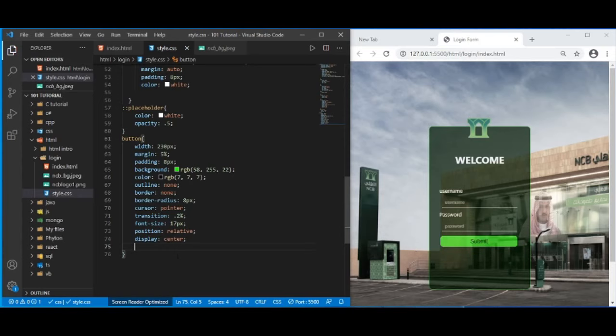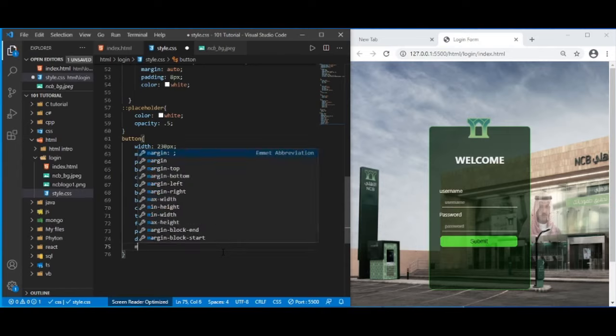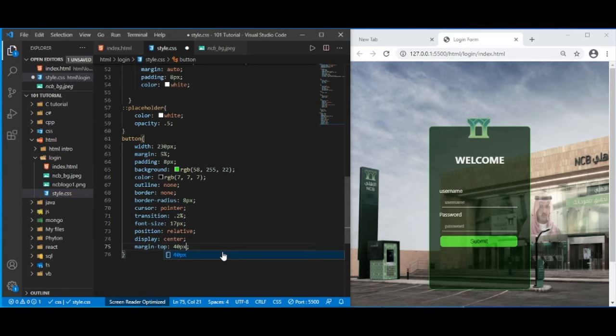No. So the margin will be, we'll put a margin top, because if you have noticed that the border line of the input and the button is so near, so we'll put a distance on it. So what we have to do is to put a margin on the top of the submit button. So margin top will be 40 pixels. Okay, so let's save. So okay, now it looks aligned horizontally, vertically aligned.